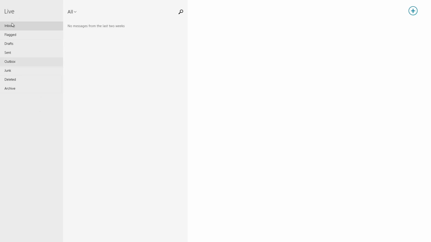You have all the different options here. You have the plus sign here where we can compose a new message. You even have a magnifier here where you can search within your email. Say if you have a ton of email and you're searching for a specific one, you can type in a keyword. Some other options within our mail app.